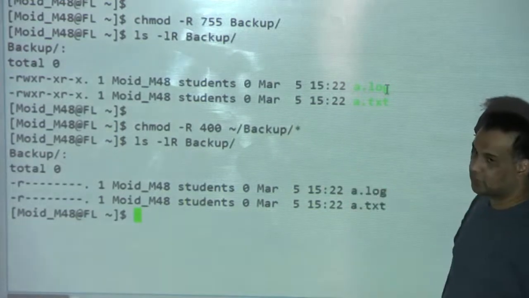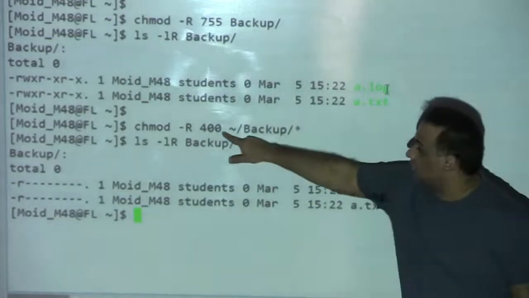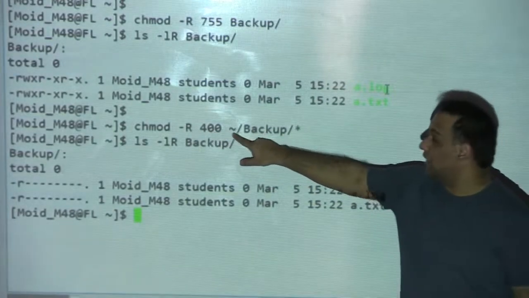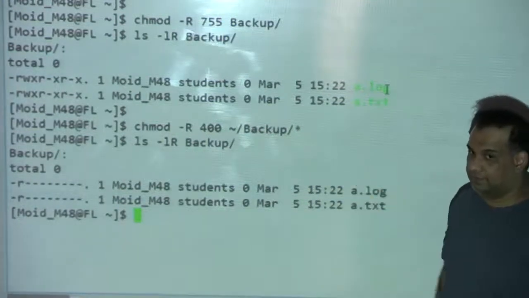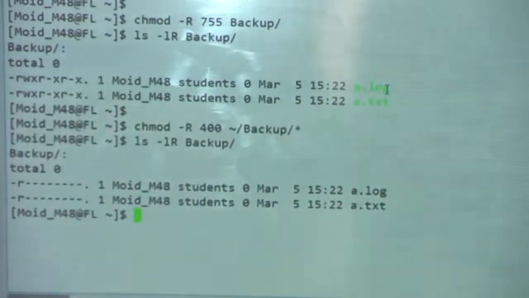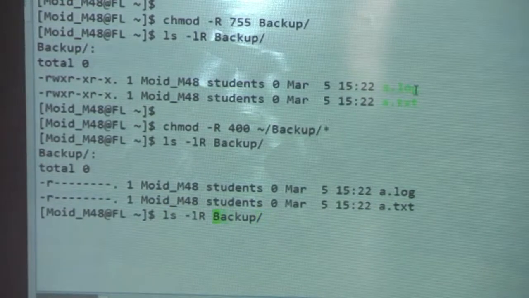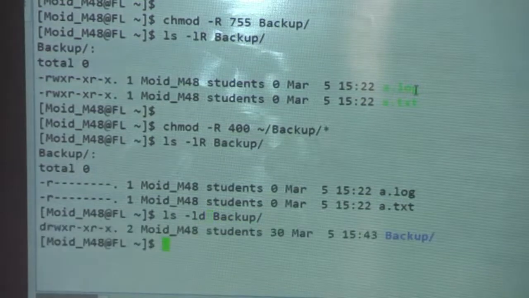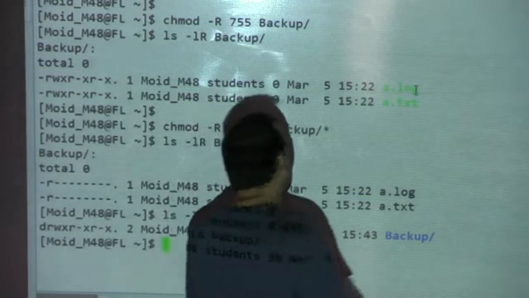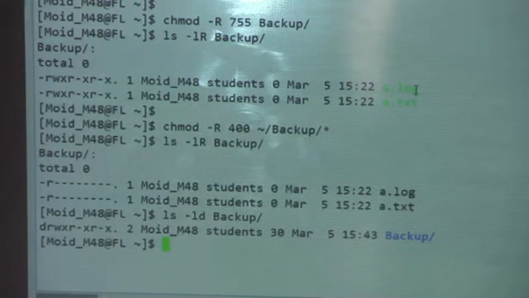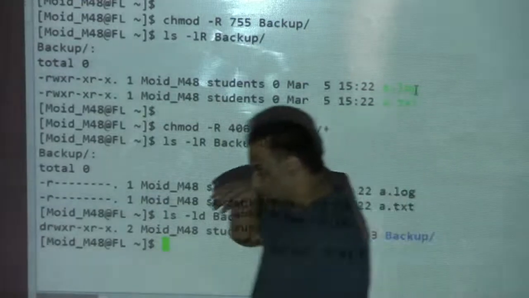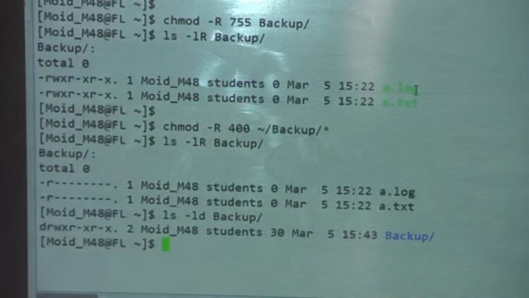So I just added the asterisk in here. So I'm saying don't implement the 400 on the backup. Implement the 400 on what you see underneath the backup. So my backup still has the 755. If I do ls -ld, my backup has the original permissions, but what is changed is what is inside. Does that make sense?